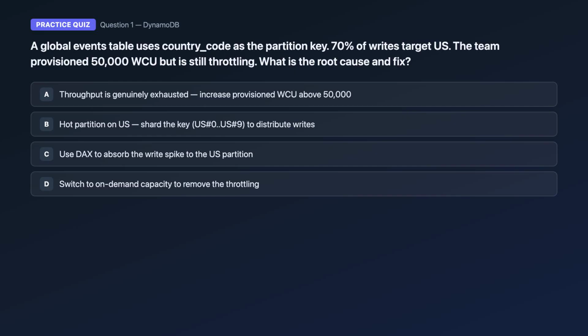Option A, throughput is genuinely exhausted, so increase provisioned write capacity above 50,000. Option B, hot partition on US, so shard the key as US-0 through US-9 to distribute writes. Option C, use DAX to absorb the write spike to the US partition. Or Option D, switch to on-demand capacity to remove the throttling. Take a moment to think.